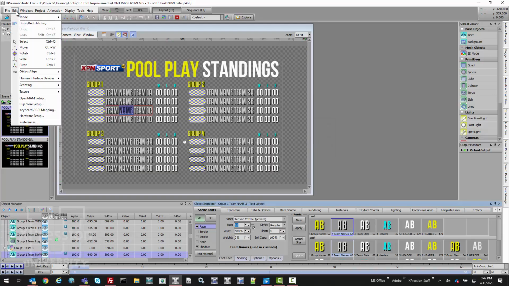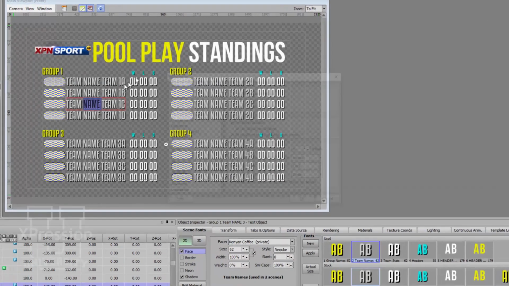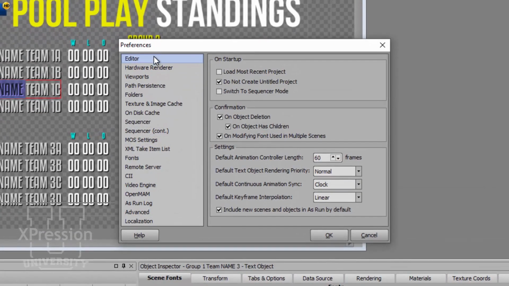I'm going to go to Edit, Preferences, and in the Preferences dialog under Editor, in the confirmation box field, you're going to see there's now a menu option here for modifying font used in multiple scenes. Do I want to see that? And you can see, should a dialog box be presented before modifying a font that is used in multiple scenes? If the checkbox is in there, it's yes, it should be shown. If it's hidden, it's gone away and you won't see it.